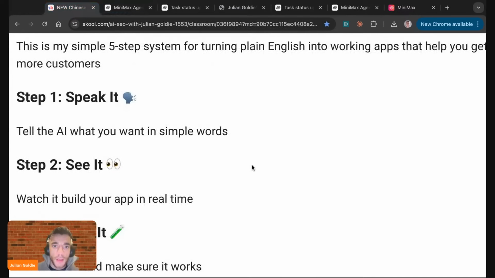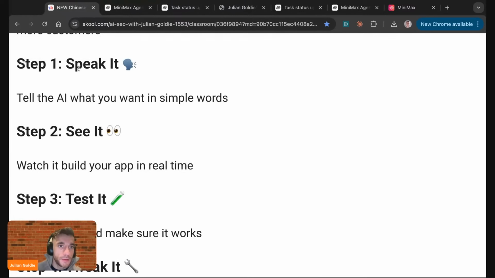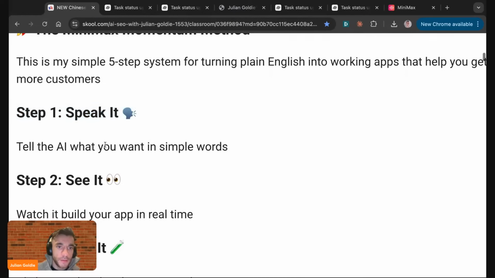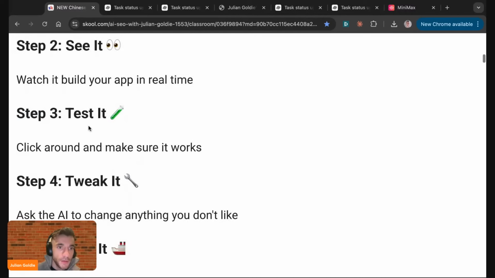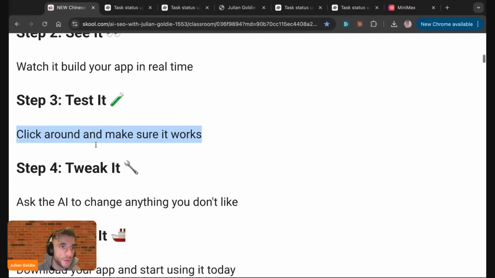All right. And basically, this is how it works. So speak it: you tell the AI what you want in simple words. You see it: you watch it build your app in real time. You're going to test it, so click around, just actually make sure it works.